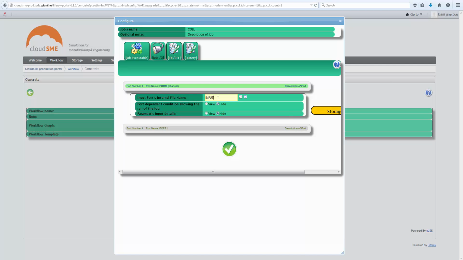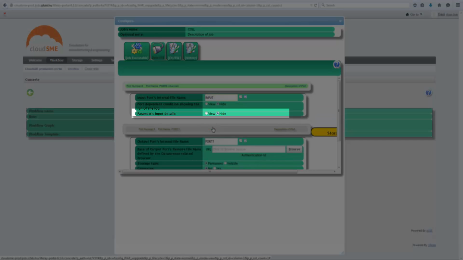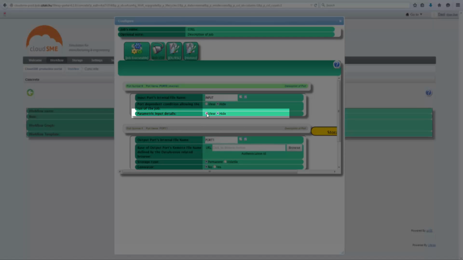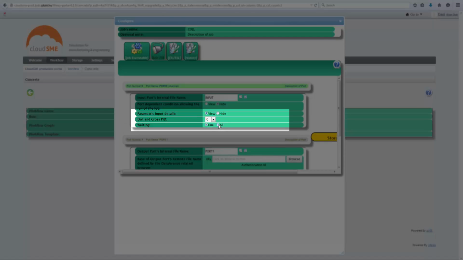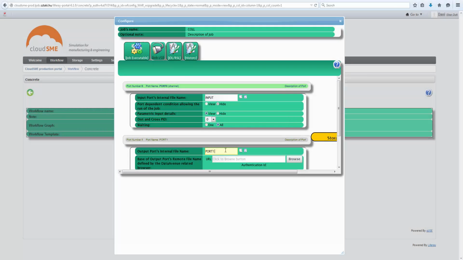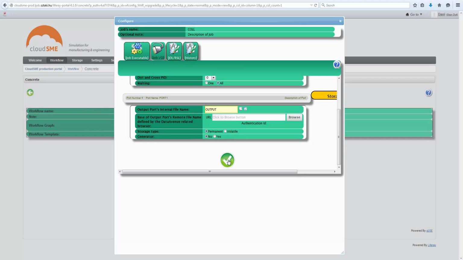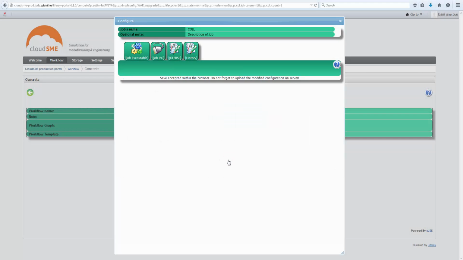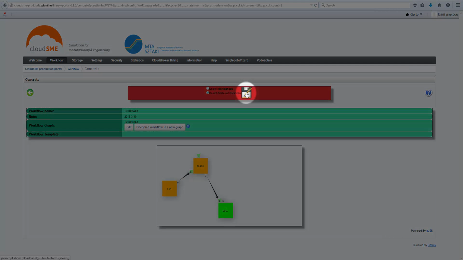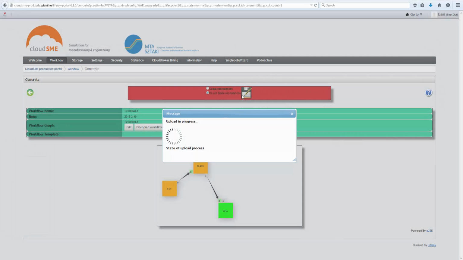Check the parametric input details by clicking on the View button. Set the waiting property to all, this setting indicates the collector type. Select port 1. Output port's internal file name, output. Source type, permanent. Generator, no. Save the settings by clicking on the big green button at the bottom of the page. Save the entire configuration by clicking on the floppy icon on the top of the concrete window.